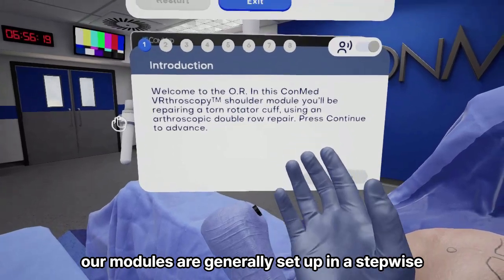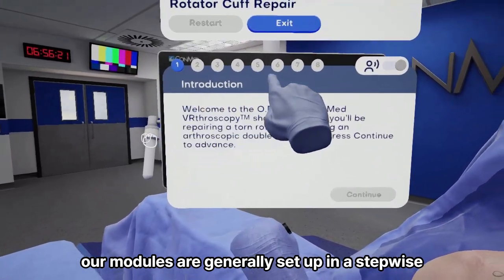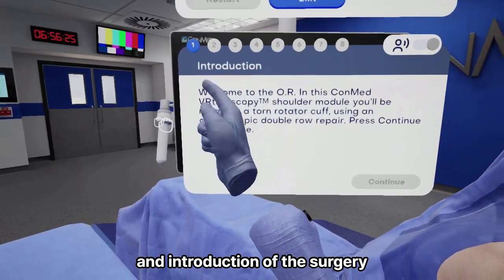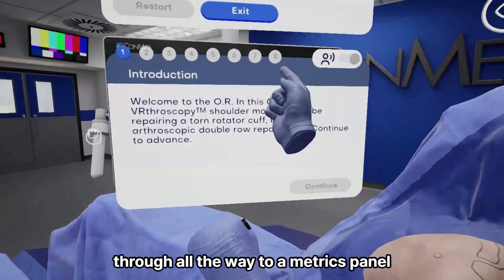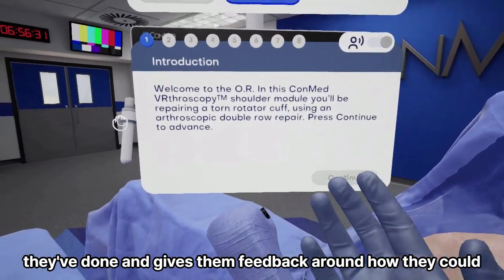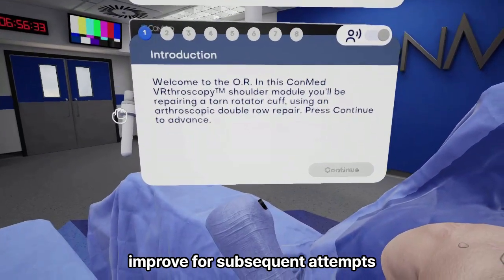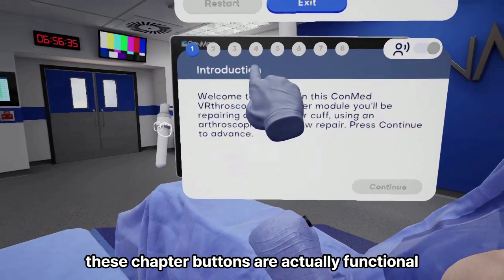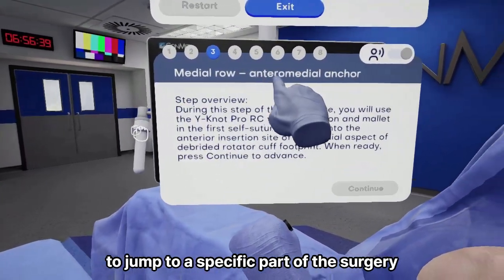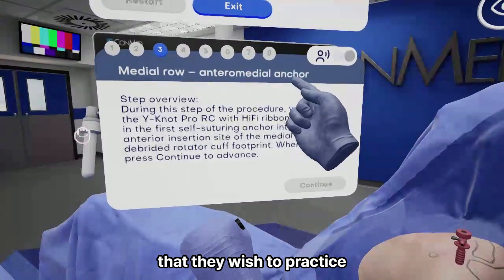Our modules are generally set up in a stepwise logical progression that starts from the beginning and introduction of the surgery all the way through to a metrics panel that shows users how they've done and gives them feedback around how they could improve for subsequent attempts. These chapter buttons are actually functional, and a user can click on any of them to jump to a specific part of the surgery that they wish to practice.